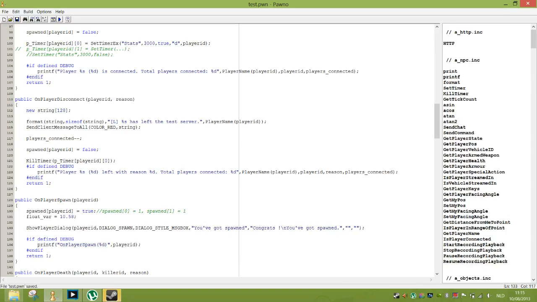Then button 1, I agree. If you leave button 2 empty like this, the dialog will show only button 1 because button 2 is empty. I'm going to do that like this for now, because you can't disagree. So we're going to change spawned.